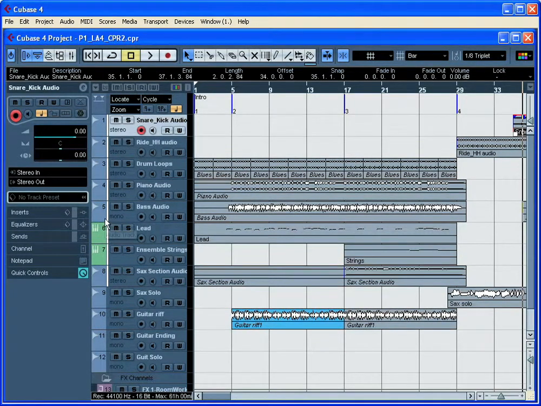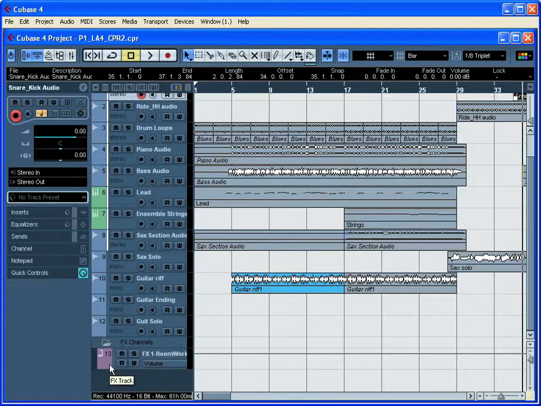Tracks 1 through to 5, these are all audio tracks. They're blue, and you can see a waveform icon on the left-hand side. Tracks 6 and 7 are instrument tracks, they're green, and they have the little keyboard icon. Tracks 8 through to 12 are again audio tracks. And at the bottom of the screen, track 13 is an effects channel track. And this one contains a Roomworks reverb plugin.